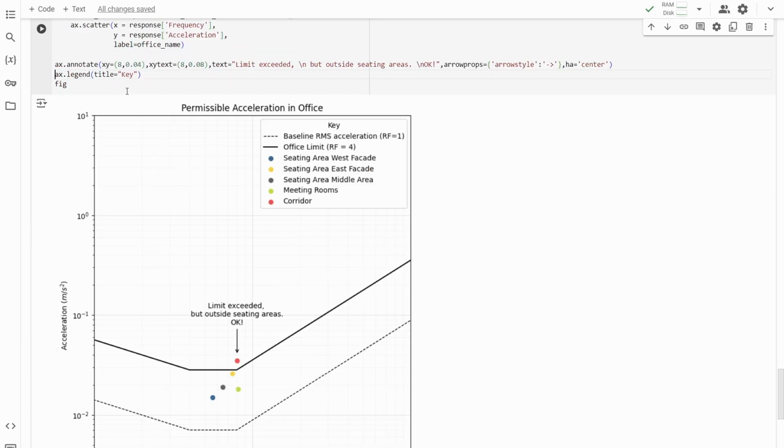And then there may be some information that we want to communicate as well. It could be this point here, which is above the line, but it's okay because this is out in the corridor. No one is sitting there. So we may actually be okay with exceeding the vibration limit in one point in the building. So there we use this annotation here. We may need to fiddle a bit manually with the location of this, but it's a nice way to annotate some findings on your plot.